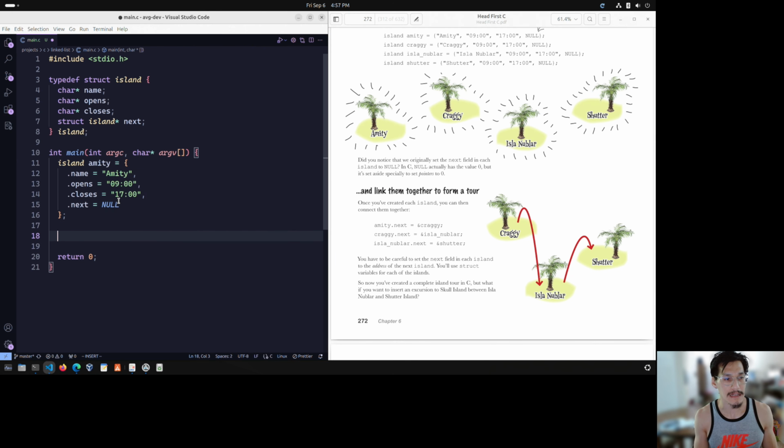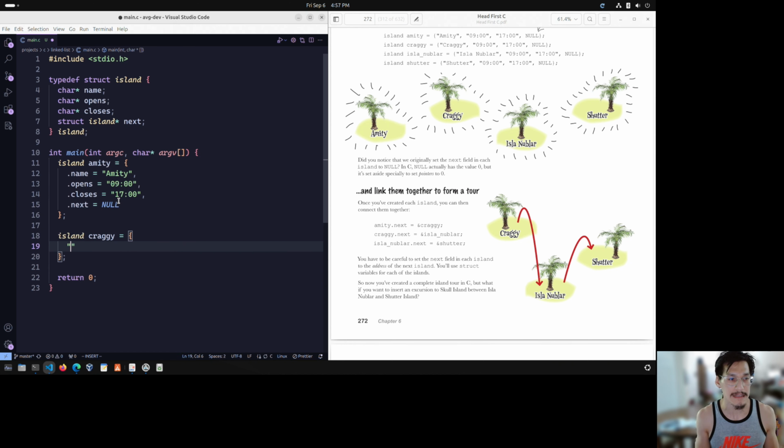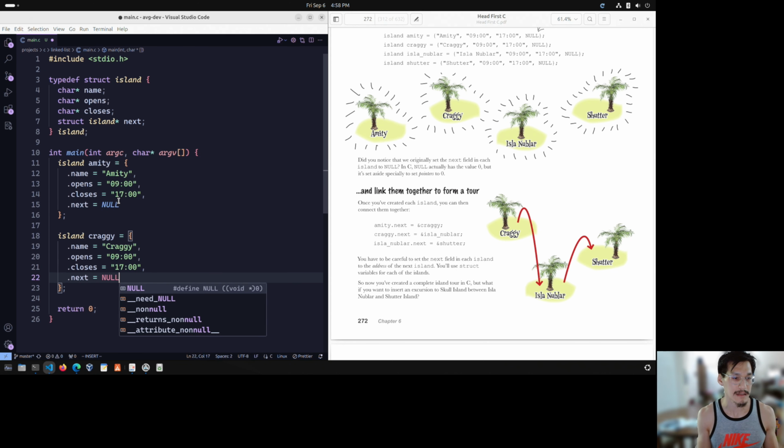And then we're just going to create another island, Craggy, another struct. Dot name is going to be Craggy. Dot opens is going to be 9 a.m. Then dot closes is going to be 17 o'clock. And then finally next is going to be null. Okay, just one moment.